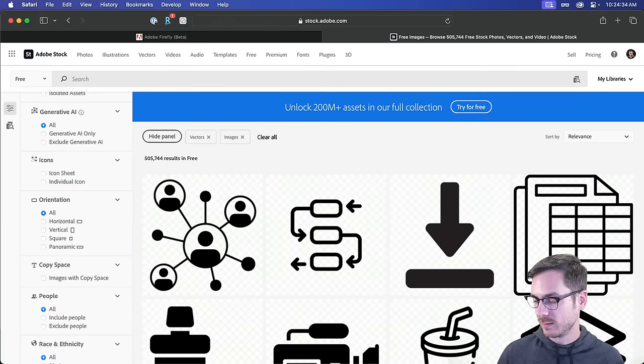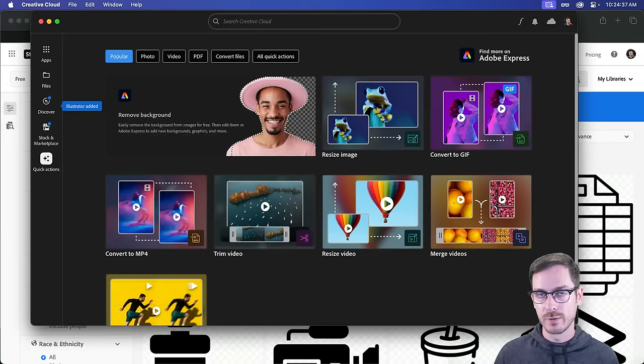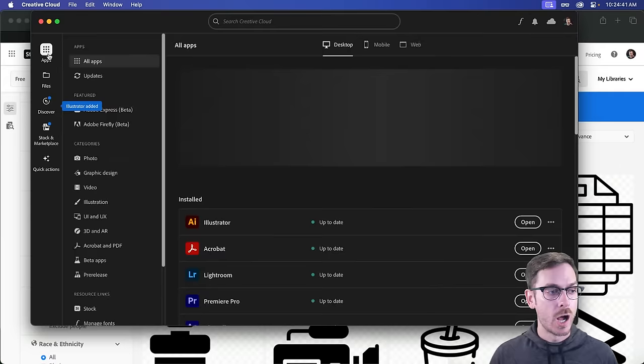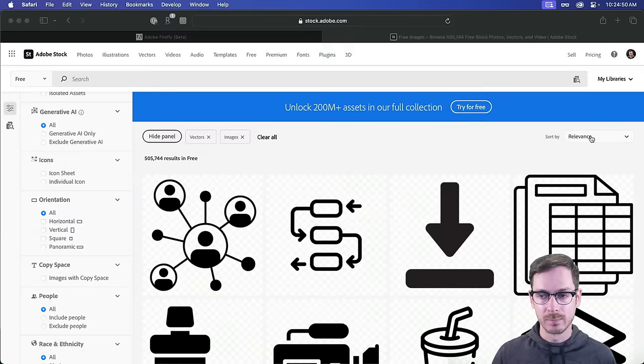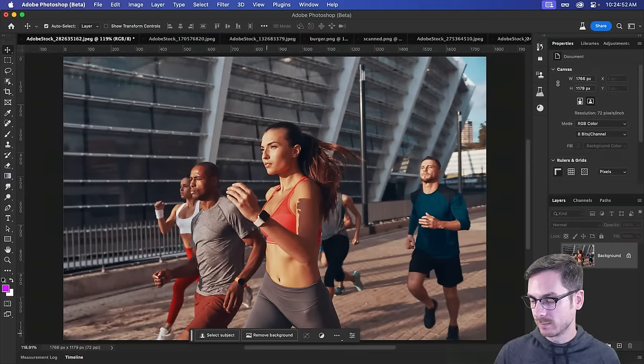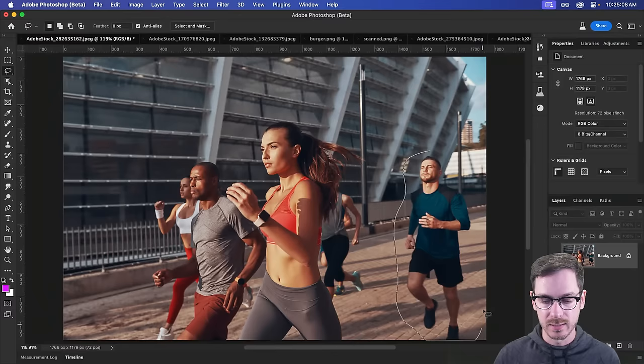Now, if you don't have the Photoshop beta, and all of these generative fill technologies and tools are available in the beta, hop over to your apps section within the Creative Cloud desktop app, scroll down to beta, and then you'll be able to download the Photoshop beta. And then when you open any image, we can see the generative fill technology. Down here at the bottom, we've got our taskbar. What I love about the taskbar is that it changes based on what you're doing. So if you select an object like this, you'll notice that the taskbar has changed and generative fill appears on it.